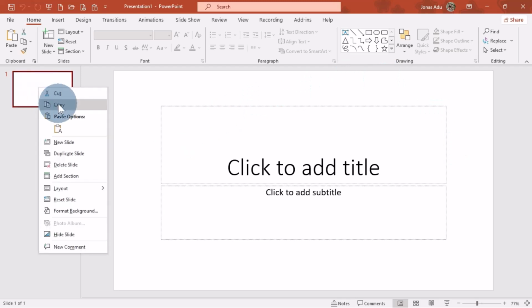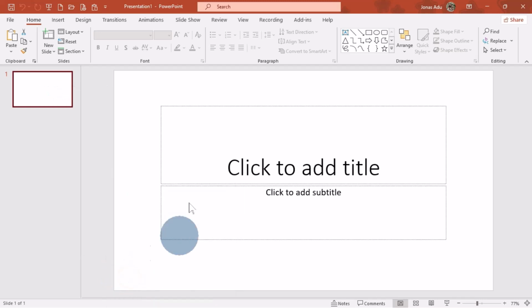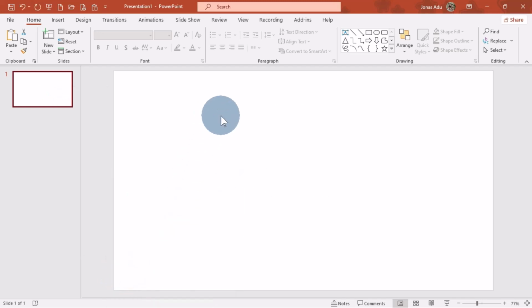Then in these options we are going to select layout and choose blank. Now this has been changed to a blank slide area that can help us to import and also design our element. The next thing that we are going to do to create your YouTube banner is to get the dimensions which are needed and accepted by YouTube.